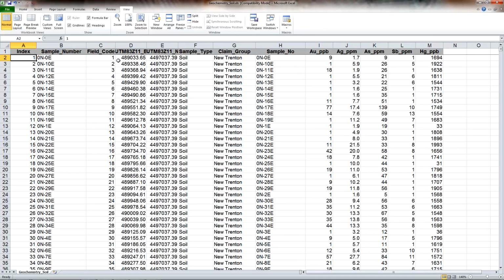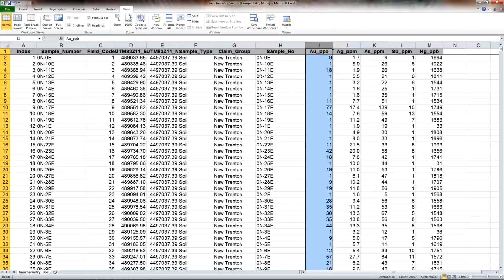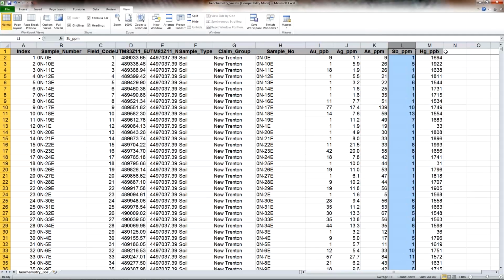We're going to import this spreadsheet. We're going to use the eastings and northings of our UTM coordinate system to present XY data. And we're going to use each of these 5 fields over on the right to post analytical data from our assay lab: gold, silver, arsenic, antimony, and mercury. There's a whole series of tips and tricks regarding how you import a spreadsheet into ArcMap, what to do before, what to do while you're bringing it in.